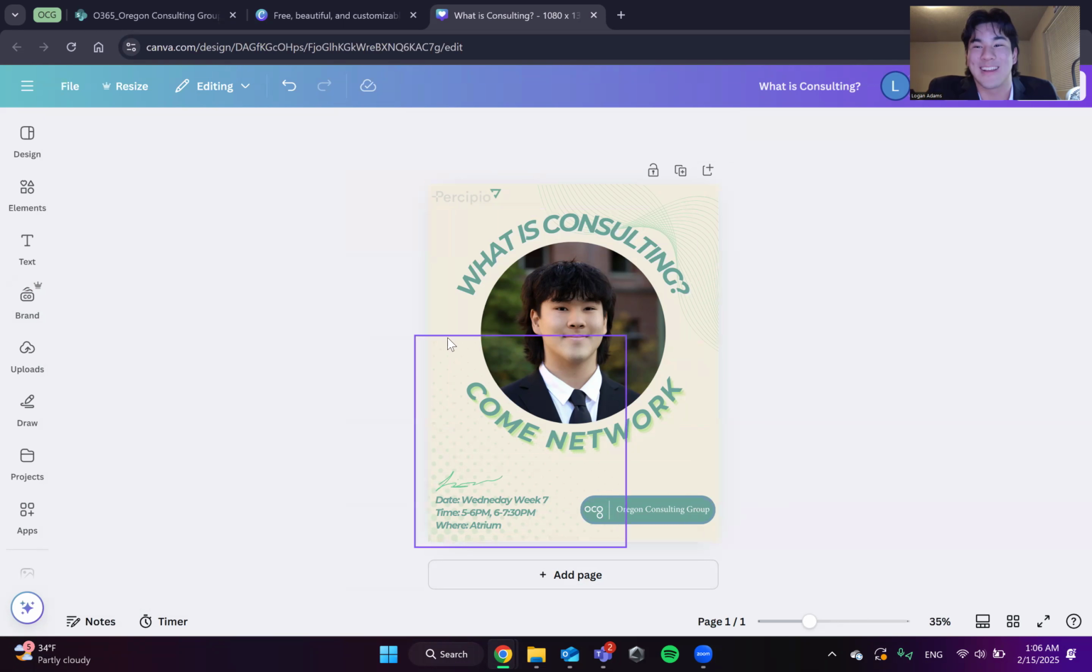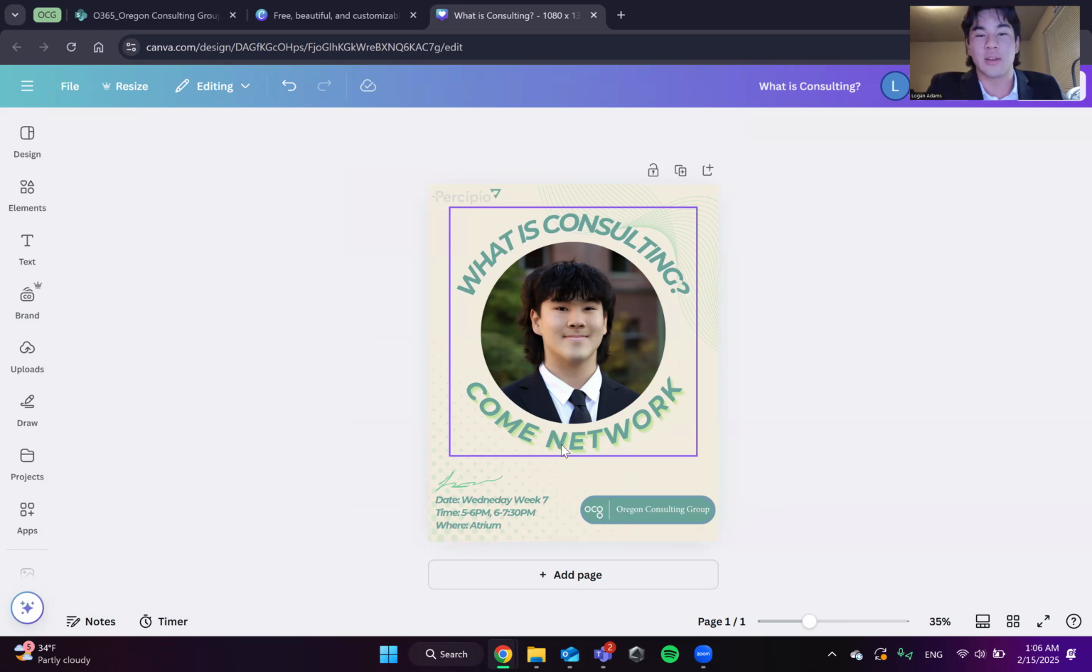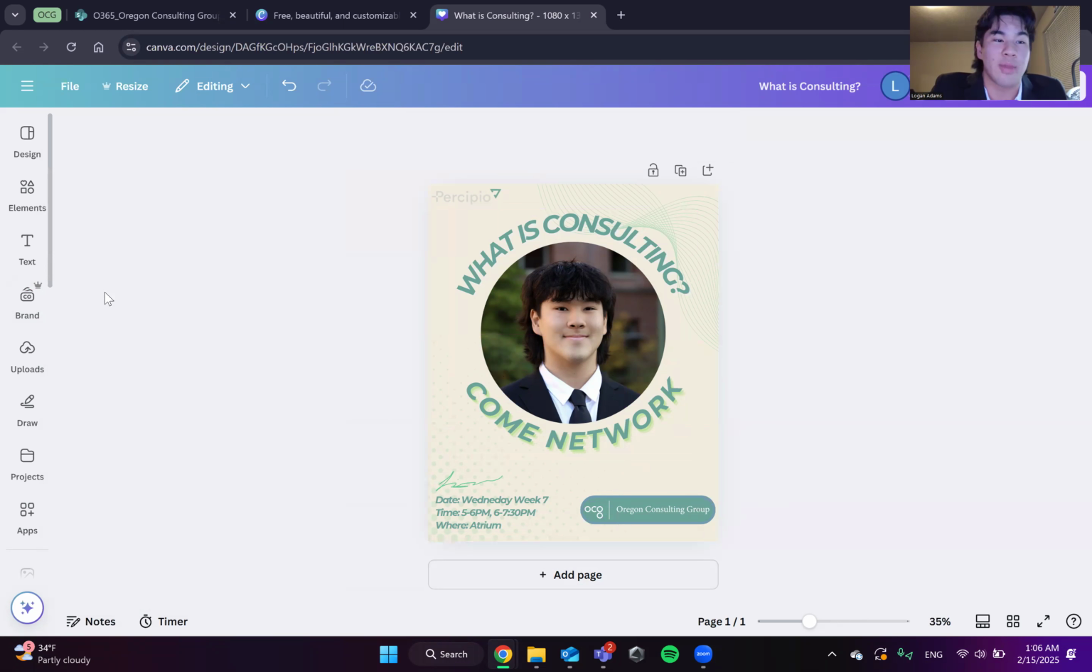Just kidding. I love OCG standard. I love OCG green for the record. But you can change up the brand kit with one click of a button. It's pretty cool. And then from there, let's just say this is looking great.